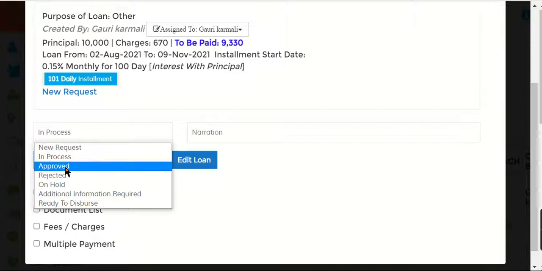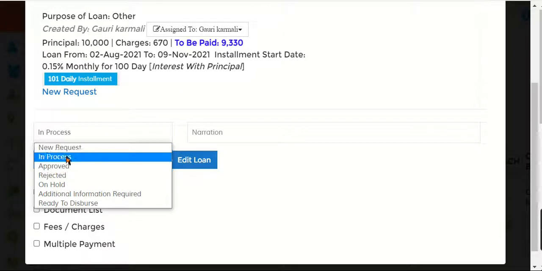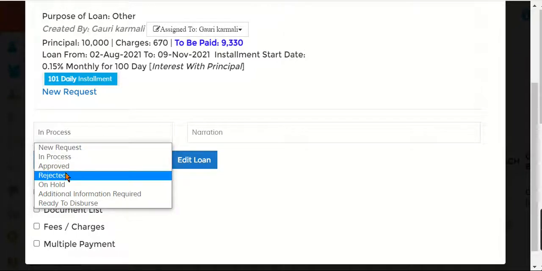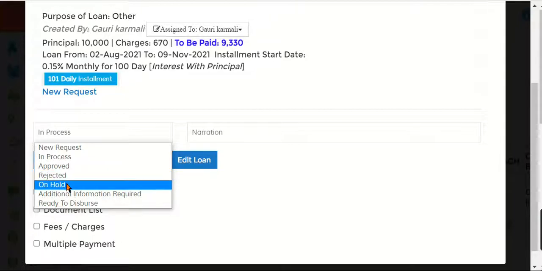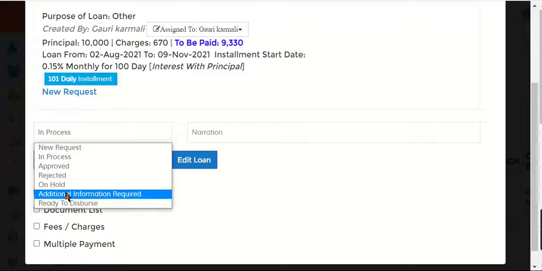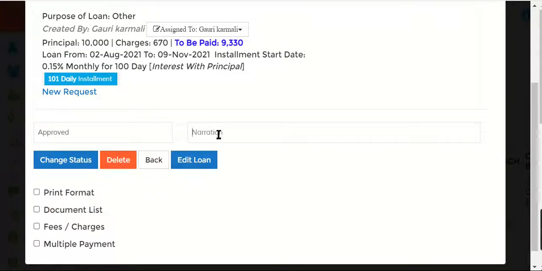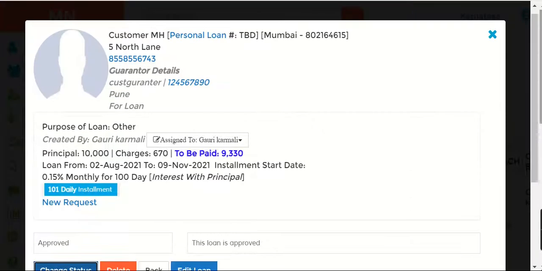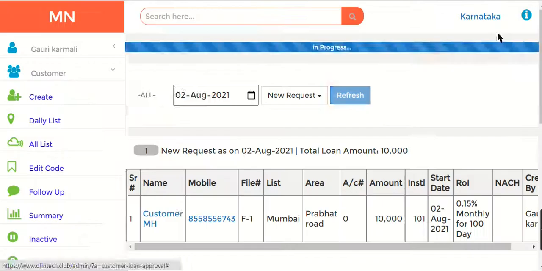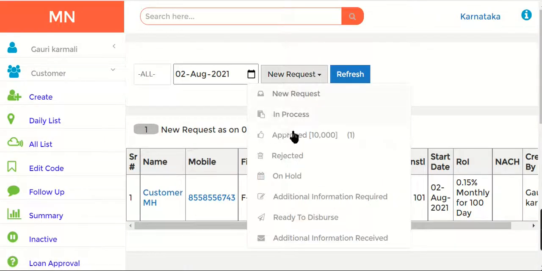Here there are different statuses of the loan. If you want to reject, you can reject the loan, you can put it on hold due to certain reasons, or you can ask for additional information required. But right now I'm going to go ahead and say approved. This loan is approved. Okay, and I'm going to change the status. Now once it is approved and ready for disbursement, it will be in the approved state.